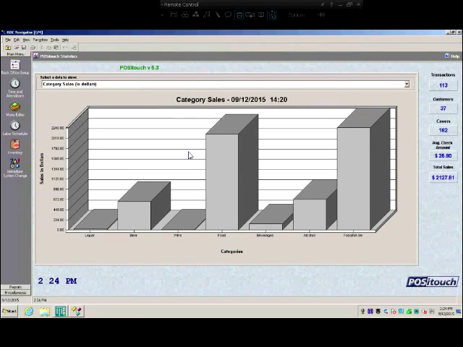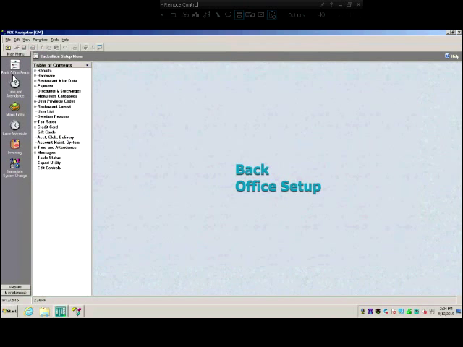Once you get logged into the Positouch back office, you'll notice there's several icons here in the top left. To change your tax rates, you go to back office setup. You look for the tax rates label. You expand that by clicking the little plus sign right here. It may be a little small to see on your screen, but it's a plus sign. When you click it, it turns into a minus, a dash. Once you've expanded tax rates, you're going to want to click on the first one that says tax rates.